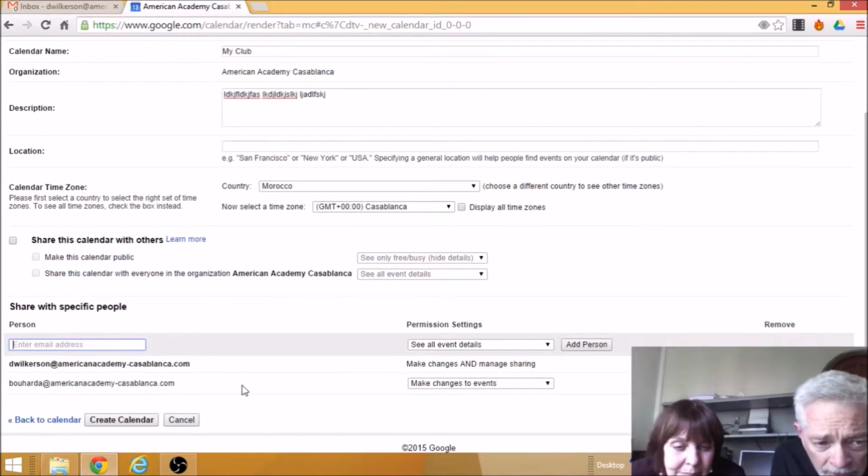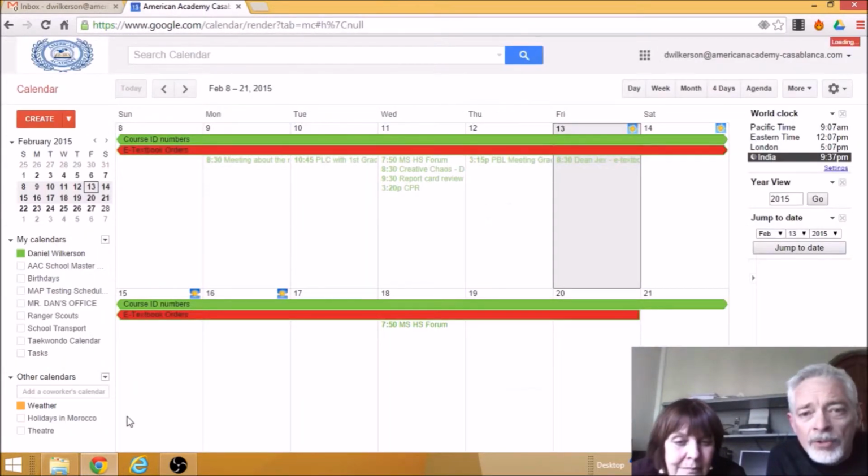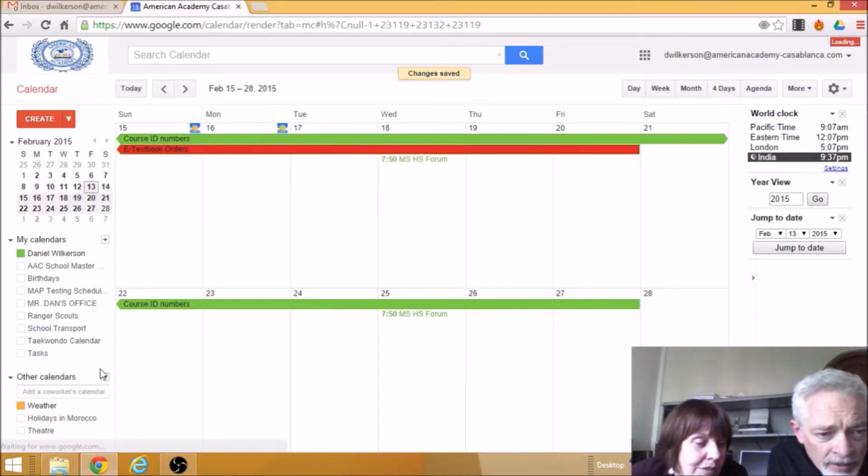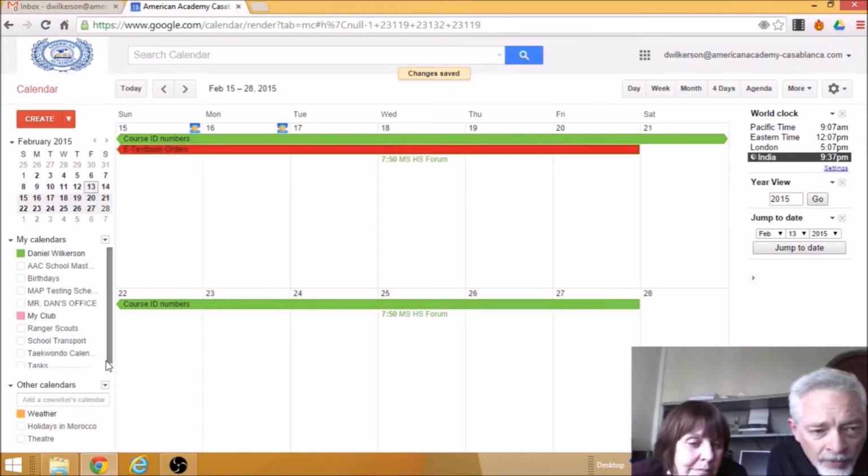Set this up the way you need it or want it, and then you have to click on Create Calendar. And when you do it, you wait a second. And did it do it? If you didn't click on Create Calendar, you've just lost your work. There. Sometimes it takes a while for things to happen. This is all cloud-based, which is interesting.